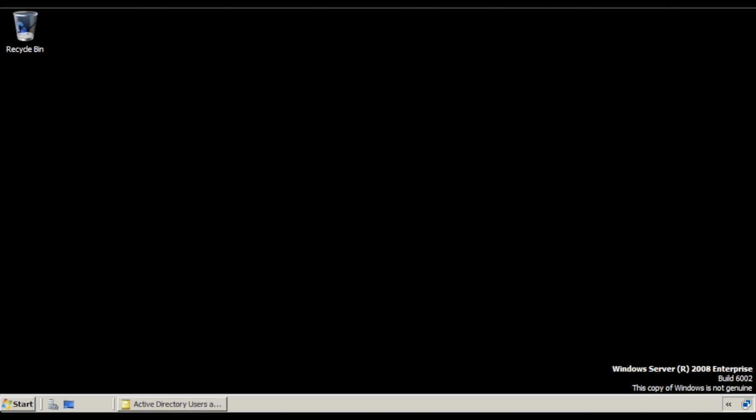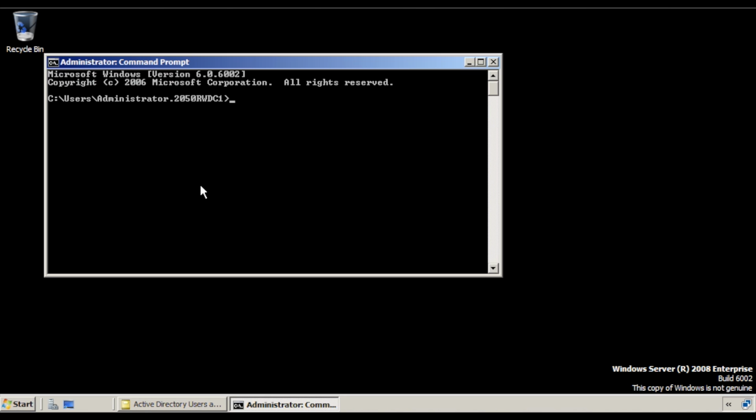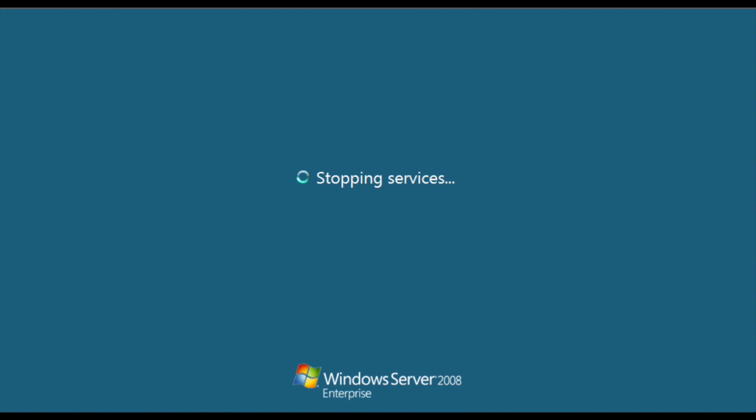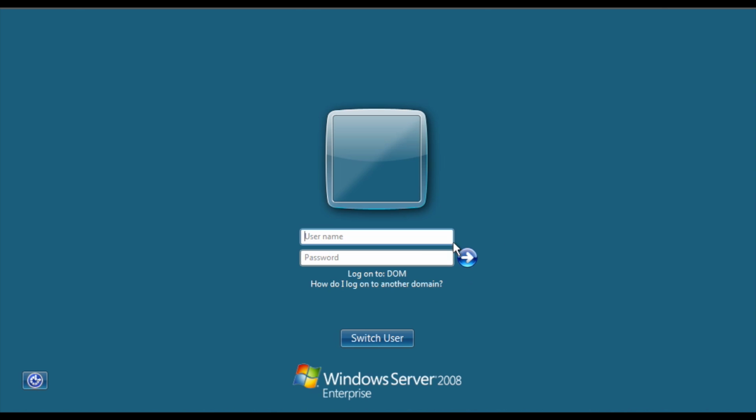First thing we want to do is open up Command Prompt and just type in BCD edit, and don't make any typos or it'll mess everything up. There you go. Type that, press enter, and it completed successfully. So let's reboot. And when the computer reboots, it will be in safe mode, or directory services restore mode if you prefer. All right, now when the computer restarts, you're going to want to log on to the local computer, not the domain.